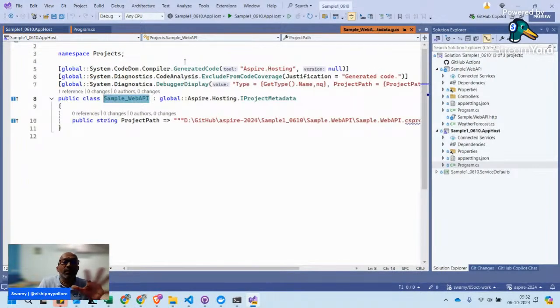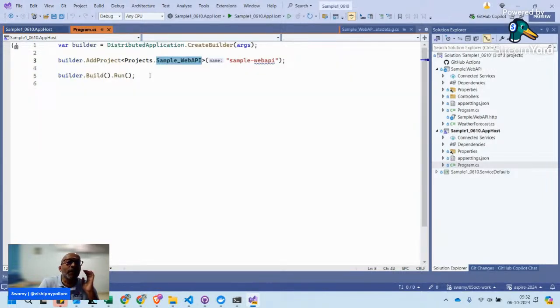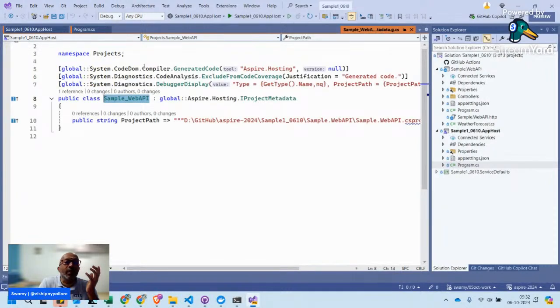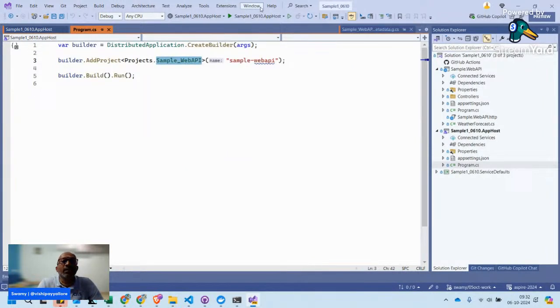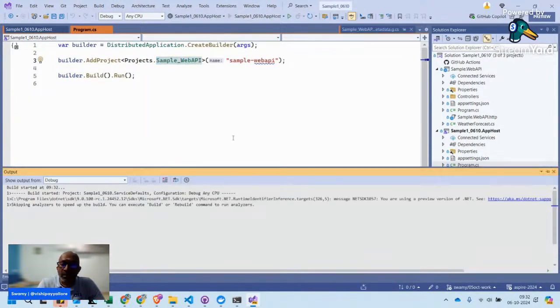The project, it's just metadata, nothing else. What do you have inside this class? Here, projects is a namespace and sample web API. When you come to this one, it's just metadata. The projects is a namespace. And what does it have? It has got the path. Where is this particular project located? That's what it is. Now we can come back and execute it.